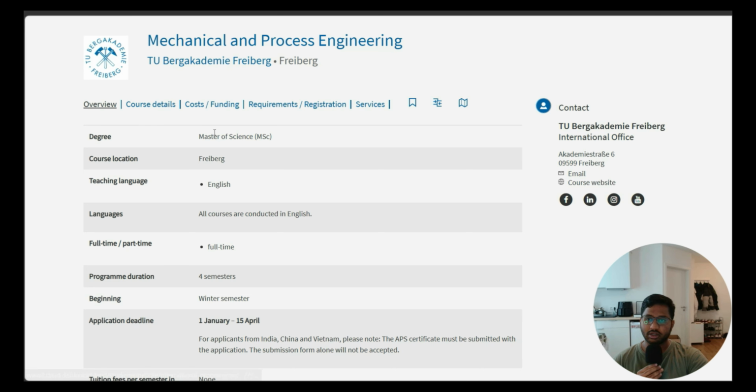So in the overview, you can just see the degree is Master of Science, MSc. If it is MSc, then it will be for sure 4 semesters, and the course location is Freiberg, and the teaching language is completely English. So all courses are conducted in English. So you can also write your thesis, complete all courses, everything in English. So no need to worry.